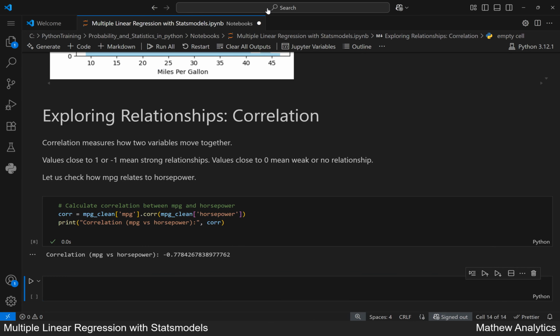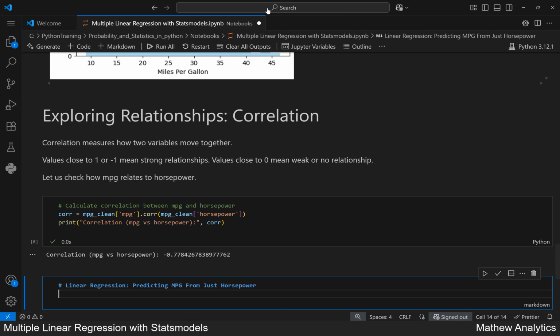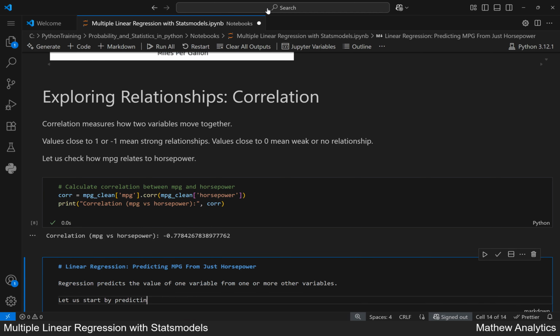Linear regression, predicting miles per gallon from just horsepower. Regression predicts the value of one variable from one or more other variables. Let us start by predicting miles per gallon from horsepower using only one variable. Running the cell now.